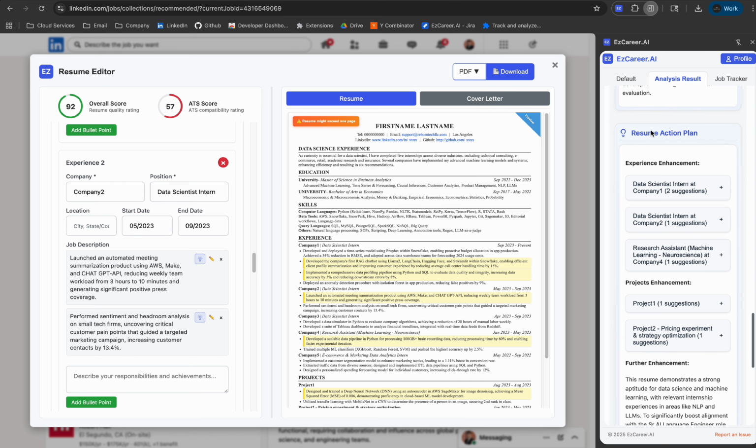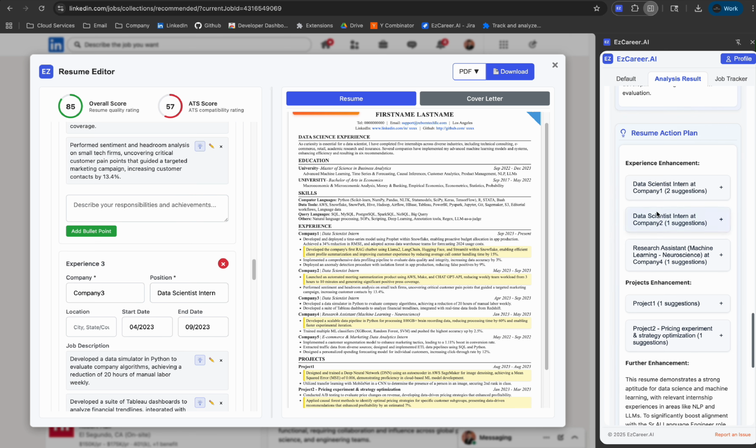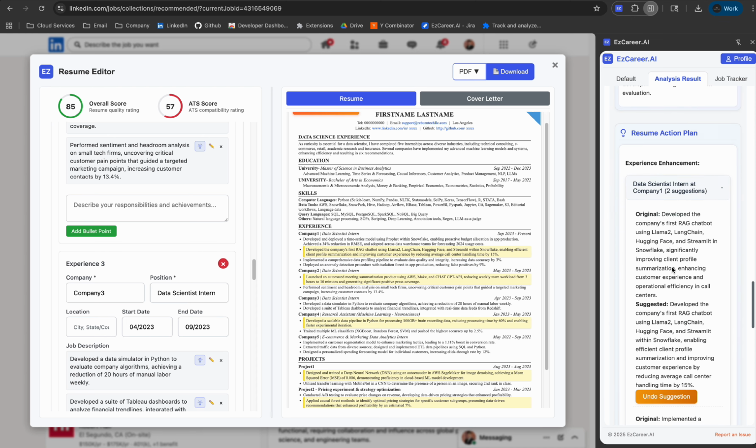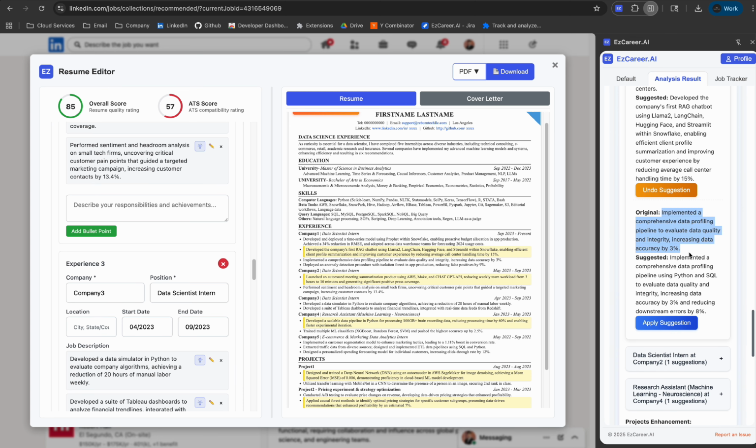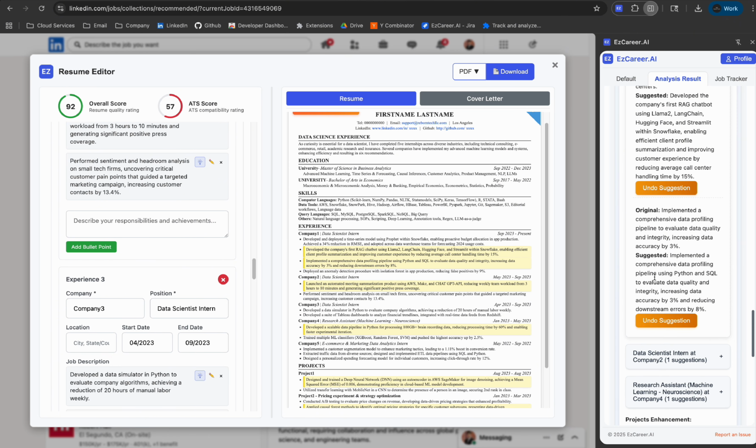And then the resume actionable plan. So you see all these yellow highlighted bullet points on your resume editor, right? These are the ones that we have already revised and replaced for you. If you don't like them, you can revert it, and you can view the edits over here. You see the original bullet points, and this is the revised bullet points that we have generated, tailored for you. If you want to add it back, you can simply apply the suggestion back, and it will automatically add it back to your resume.